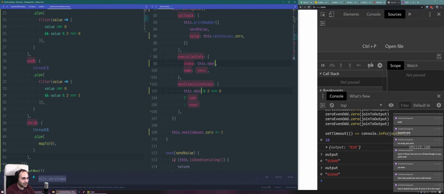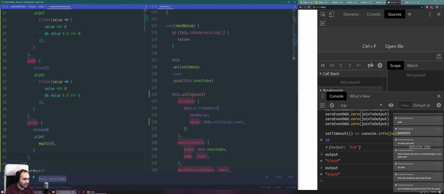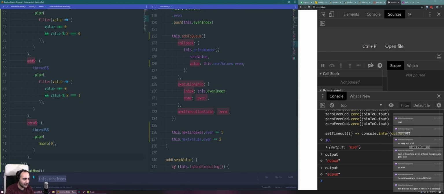This dot next indexes dot 0 should be just next index. I don't think this should be plural. That would be really confusing. But I'm not gonna mess with it yet. I will fix these and then fix those later.